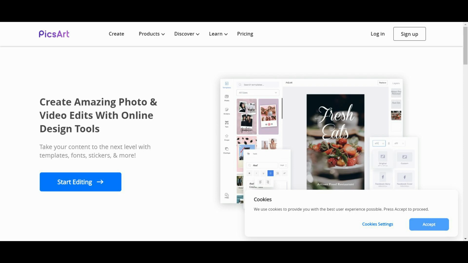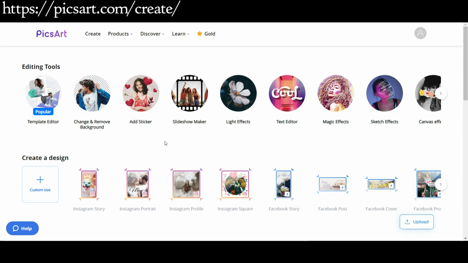To start with Pixlr, first go to Pixlr.com, the link is in the description. And you need to sign in with any Google account. And once you're signed in, you'll see the screen. Click on Create. This is the main screen you get from Pixlr when signed in. The link is also shown on top of the video if you want to directly access it.